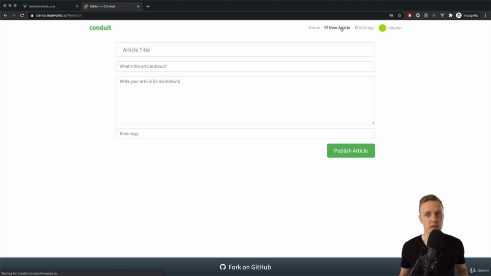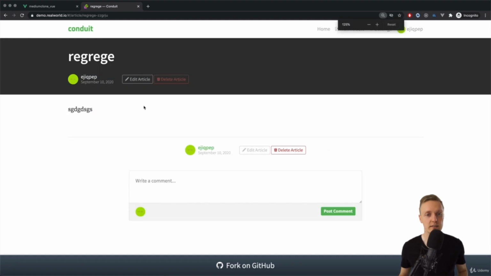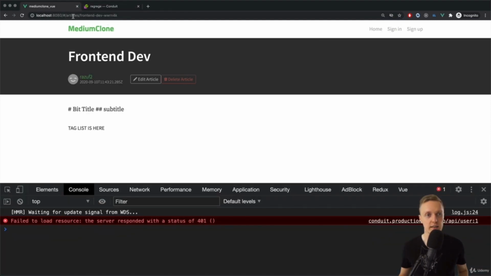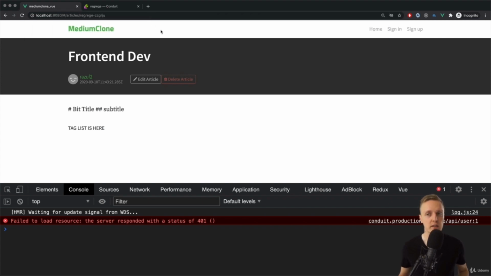So if we jump inside a new article and just check, I am in the demo, not in our project, because we don't have creating of the article yet. I will create a new article, and now, as you can see, I have these edit and delete buttons. Now I want to use this slug inside our project. So here I have /articles, and I will paste this slug here. Why are we doing this?